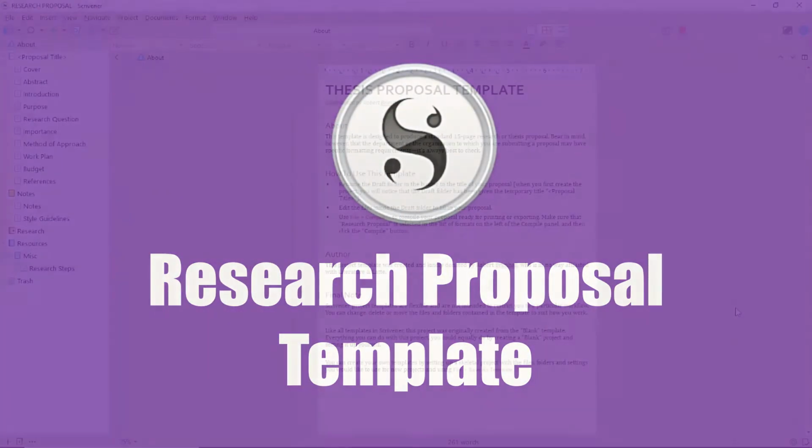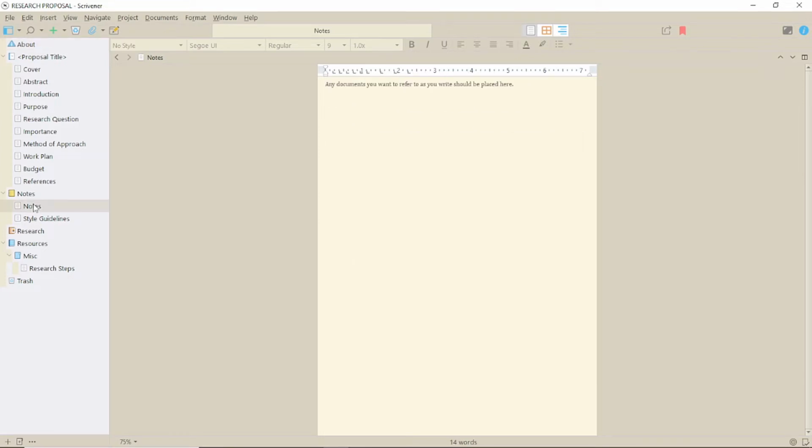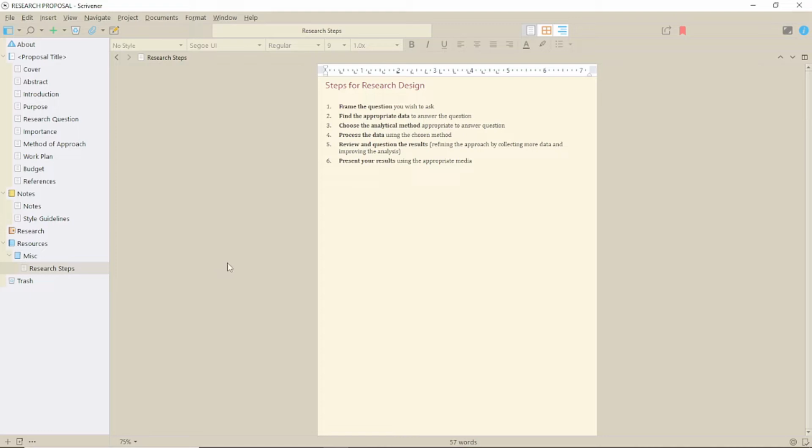This is a general thesis proposal template devised by Robert Brimhall. In this template there isn't much explanation in the About section, and there's no sample document to look at, so let's just have a look at the binder. In Notes you'll find a place to put any links you want, plus links to a couple of different guidelines. Under Resources there's a Research Steps document with a few pointers on things to remember.